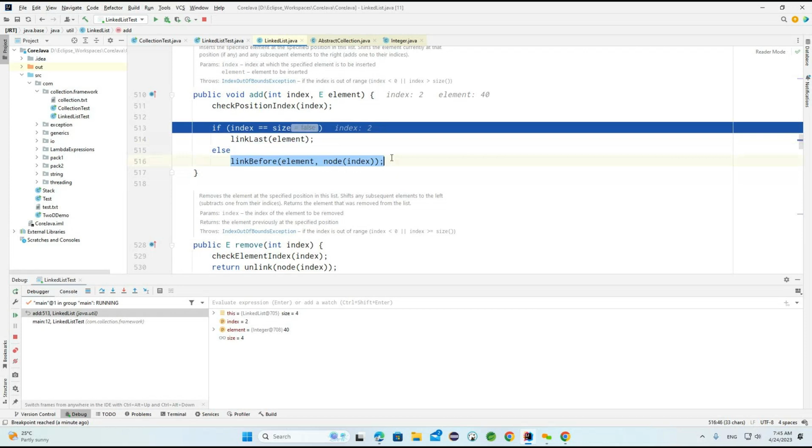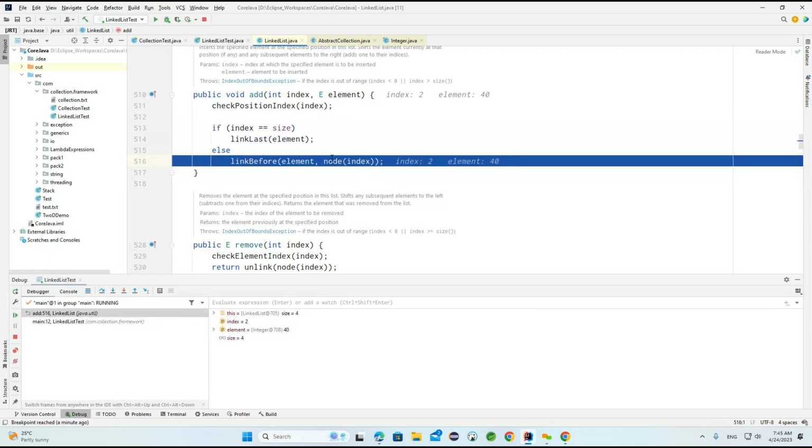Now we need to discuss the link before here. Whenever we call this particular link before, if you observe, we are calling one node method.